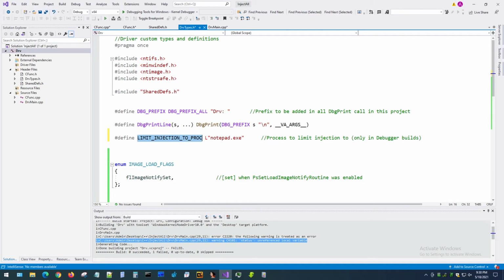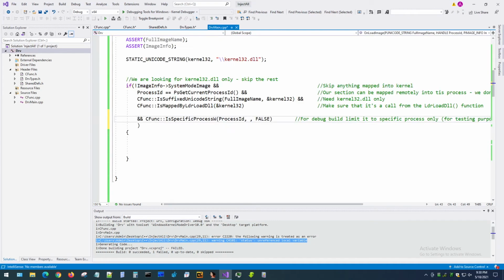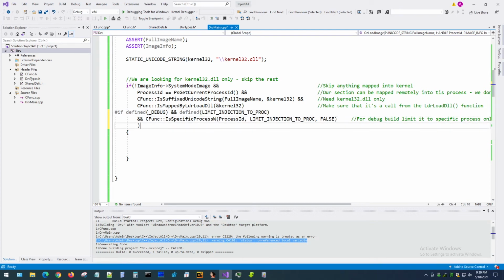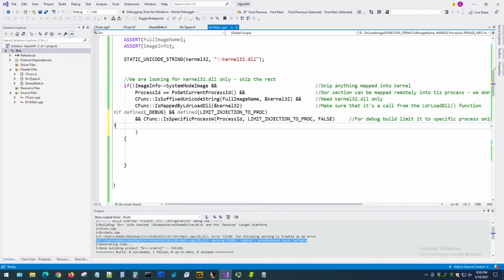So again, we can change it to any other image name, but again, the victim that everybody tortures is Notepad. So let's do it here. And basically, let's put a couple preprocessor macro checks here. So if defined DEBUG, now we will work on that, and defined our macro, then we do this. Otherwise, we do endif.